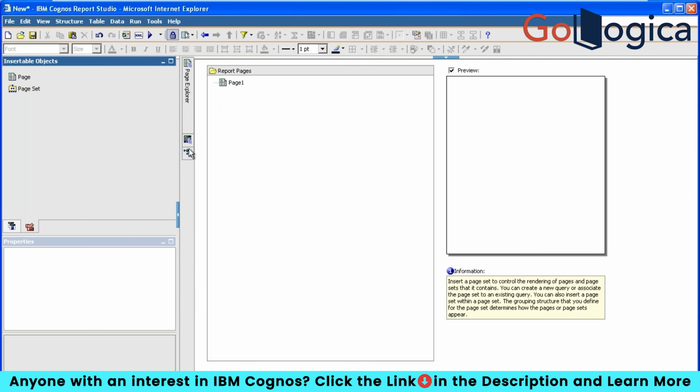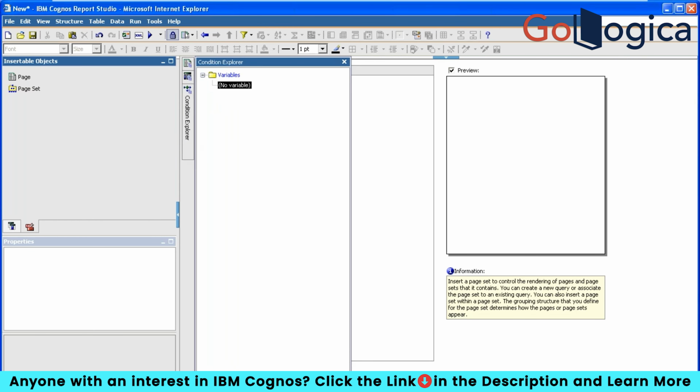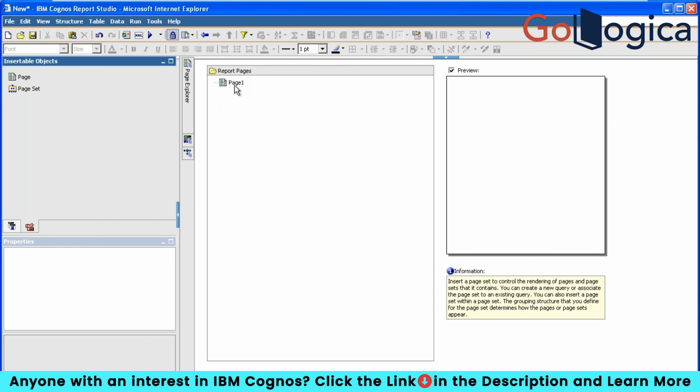I'll explain that. Then there is one more important thing called the variable explorer bar. First we saw Query Explorer, make sure all the requirements are fulfilled here. Then move to where? Page Explorer and design the page.